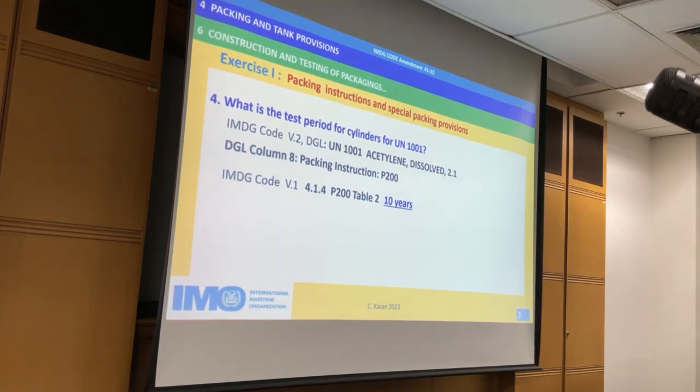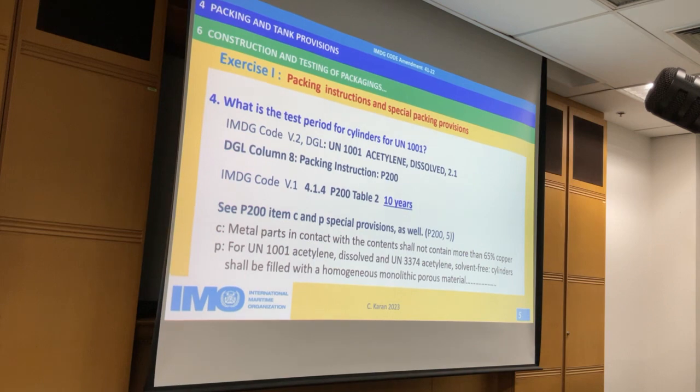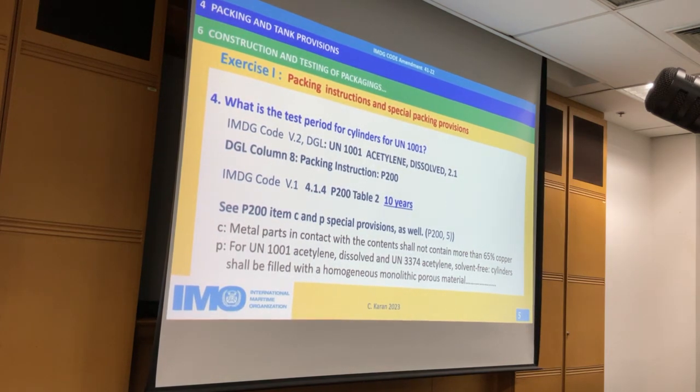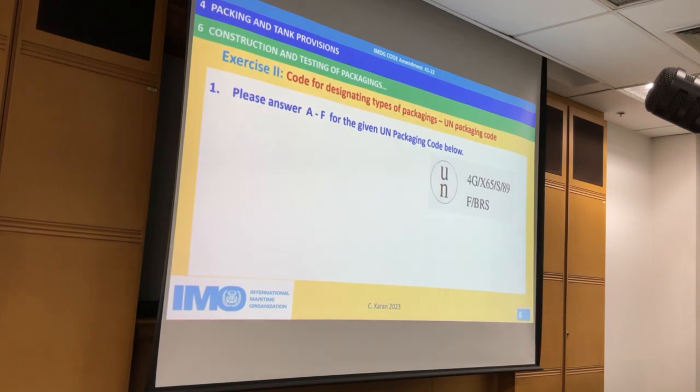Metal parts in contact with the contents shall not contain more than 65% copper. The cylinders shall not contain more than 65% copper. Otherwise, it shall be incompatible, with perhaps unwanted reactions with the gas. Those are the special provisions for gases, just for the sake of knowing.